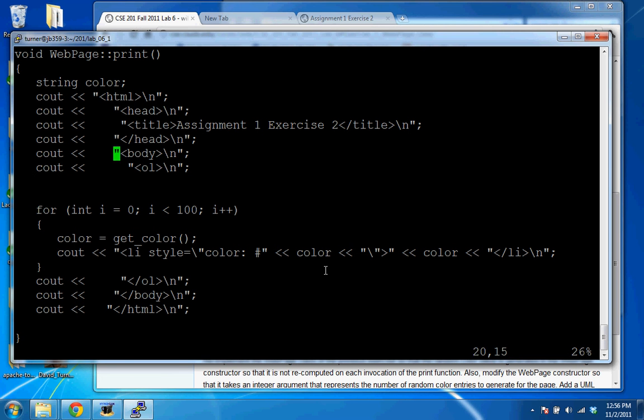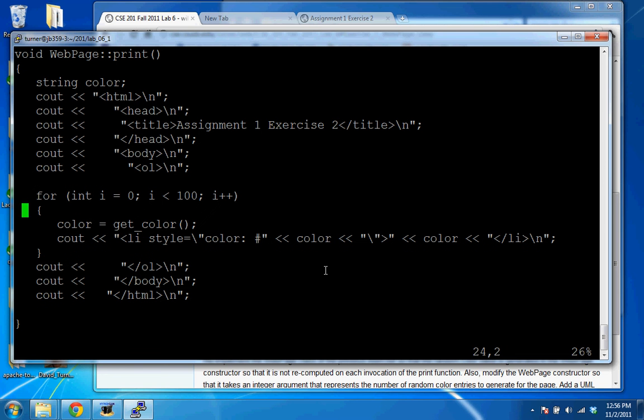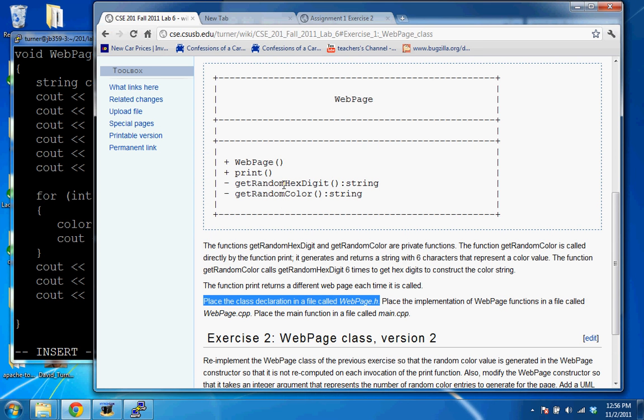So we declare a variable color here. And then we have our loop here that goes 100 times. We want to get the random color. What did we call it? Get random hex? Can't remember now. Get random color. No, just get random color.